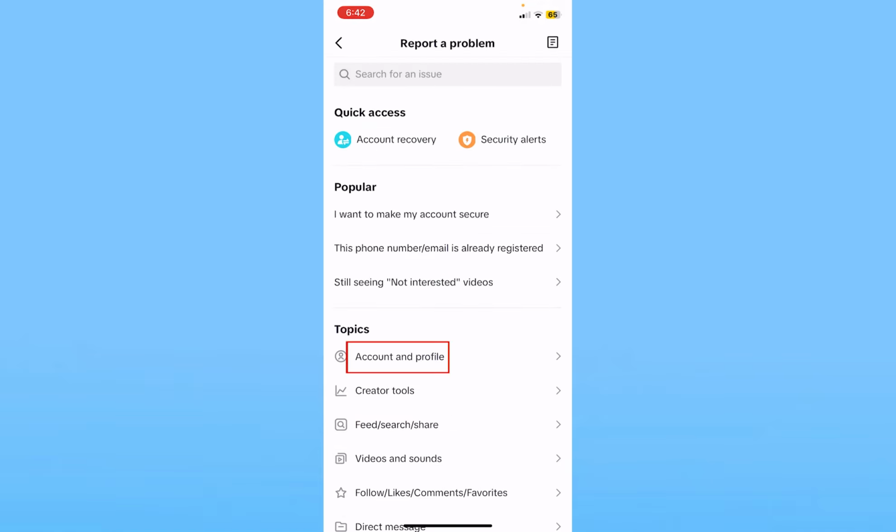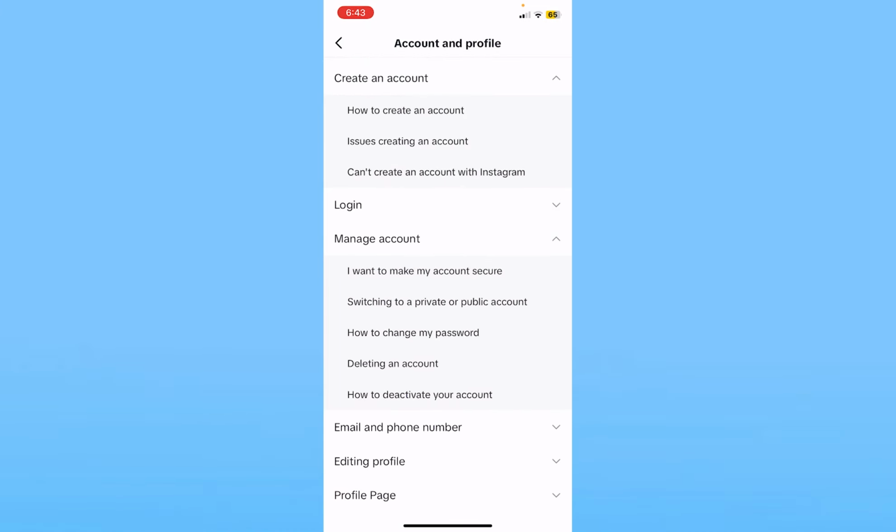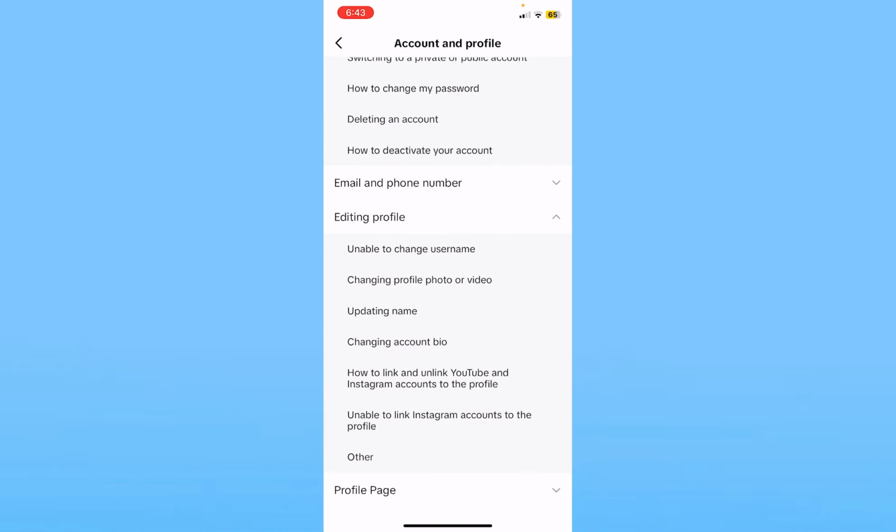From inside report a problem, you need to select account. So over here, click on account and profile. Now from inside account, you want to choose editing profile. From inside editing profile, scroll a bit down, click on other. Once you click on other over here, it's going to take you over here.